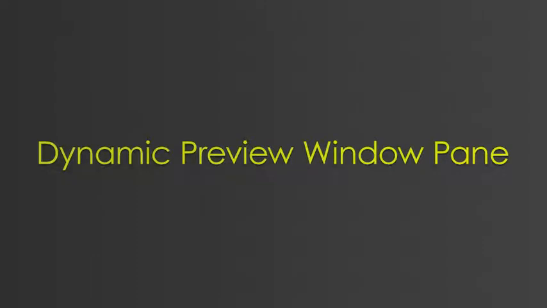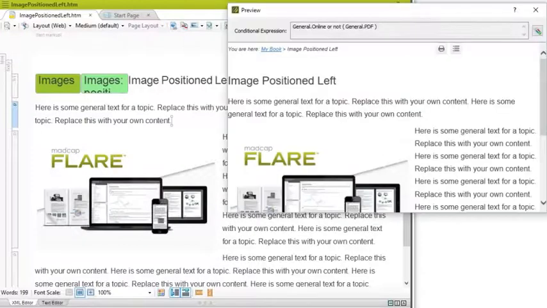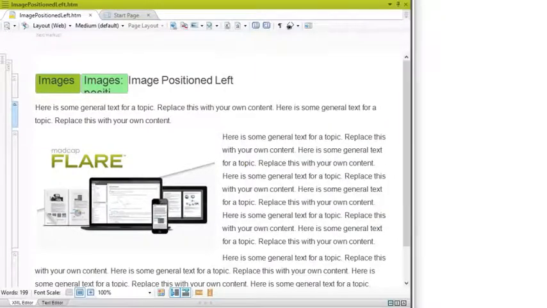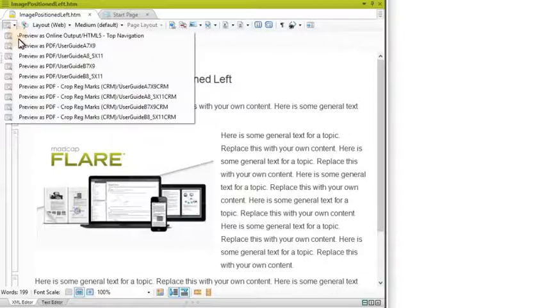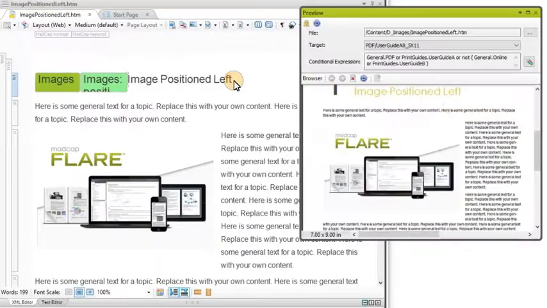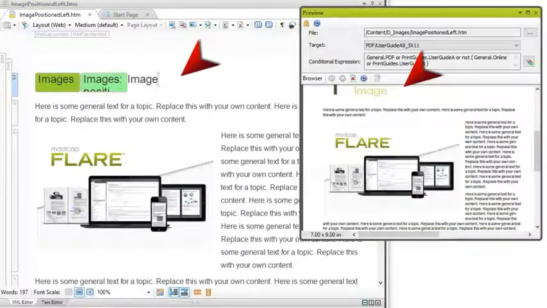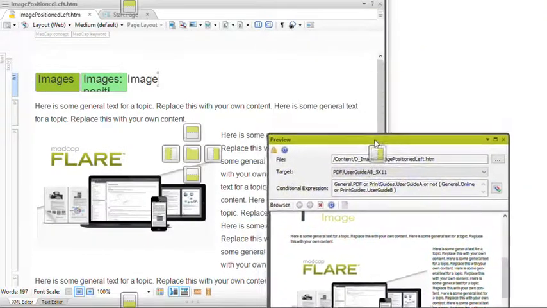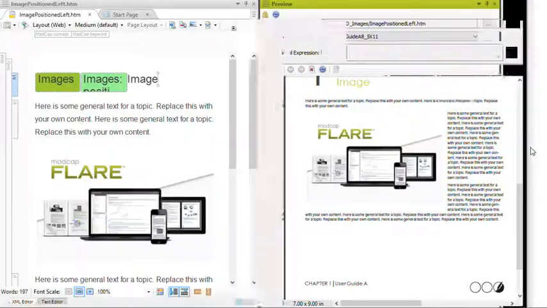First, Flare's preview window is now a dynamic window pane. In previous versions, after you previewed a topic, you'd then need to close the preview window to keep working. That's not the case anymore. Now you can continue to work in your topic, snippet, or master page, and the preview window will automatically update as you make edits and save your changes. When you first open the preview window pane, you'll notice that it's floating, just as it has done in the past. However, now you also have the option of docking the preview window pane to the interface.